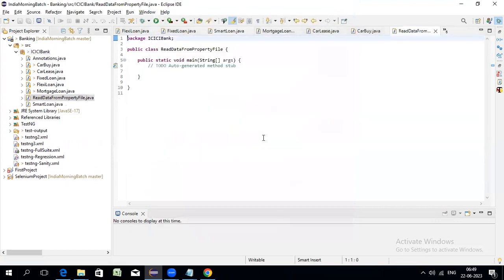So I created a class, and now I want this class to read one property. What is a property? How to create a property file? Till now we created only interfaces and class files. Yes or no? Yes. So first time we are going to create something called a property file.